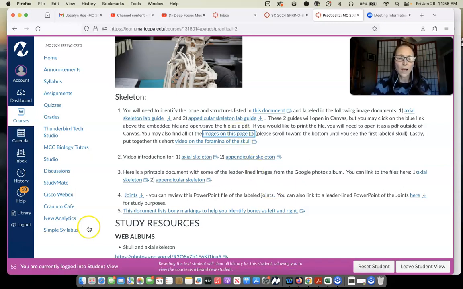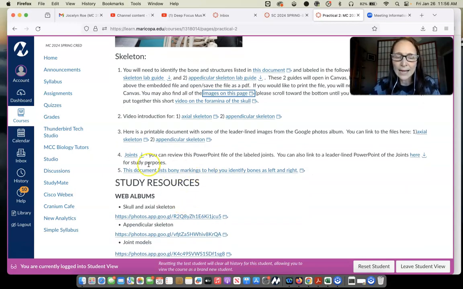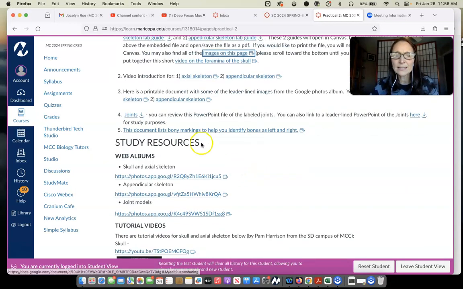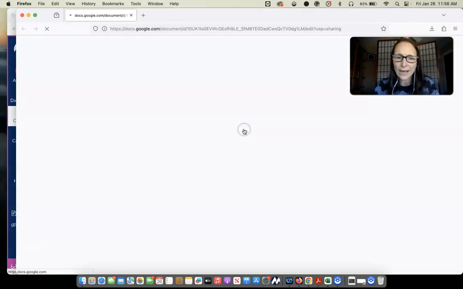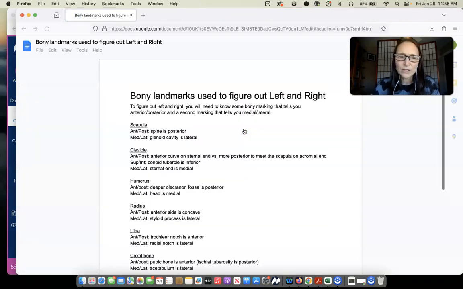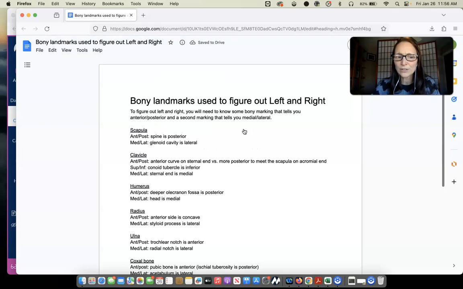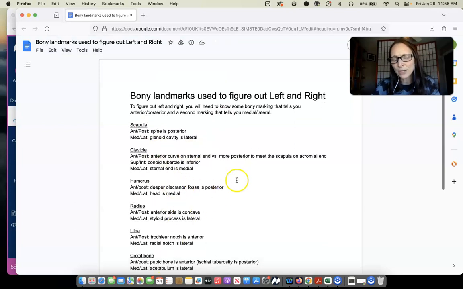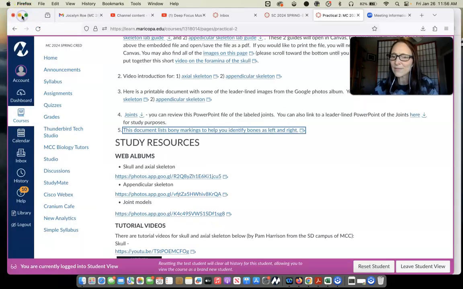And then the joints, I'll talk about the joints for the following week, because that'll be week 4. This is just a document that lists the bony markings to help you identify bones from the left and the right. There's a couple of features. This will be really more for the appendicular skeleton, so save that for next week.